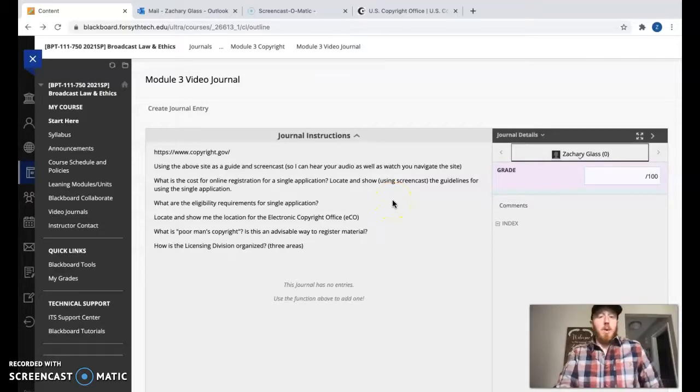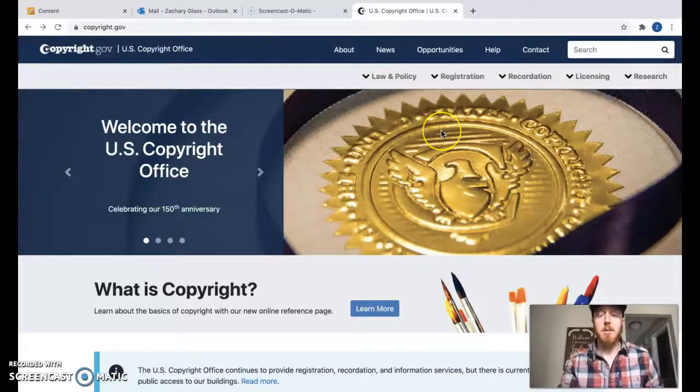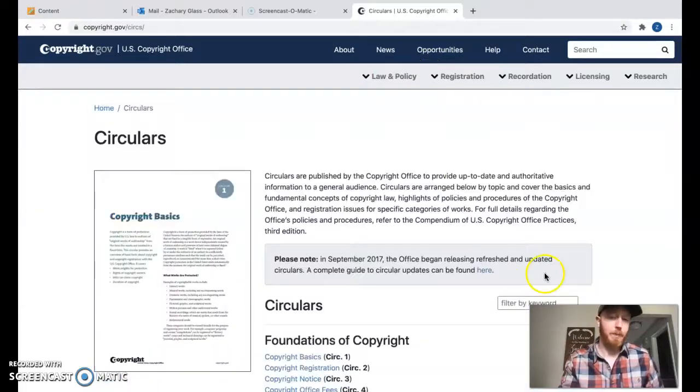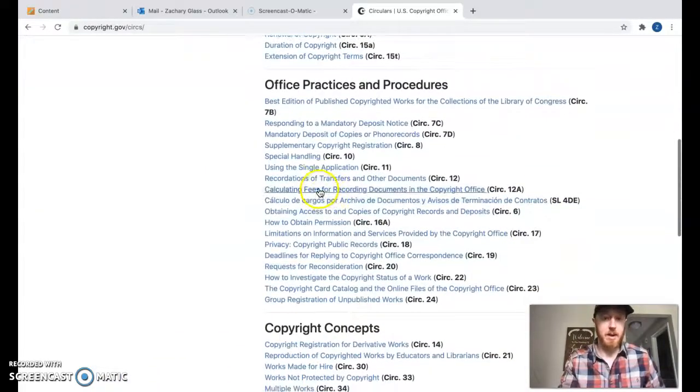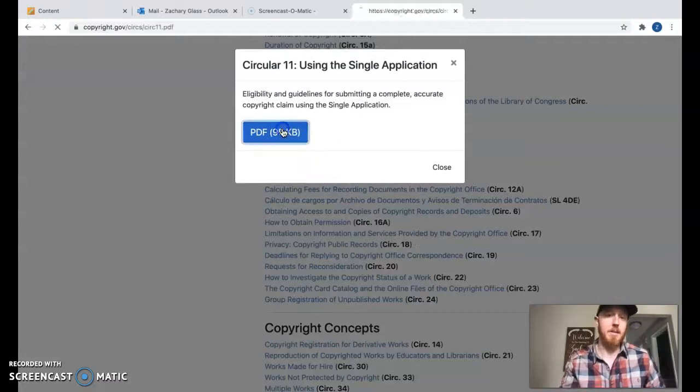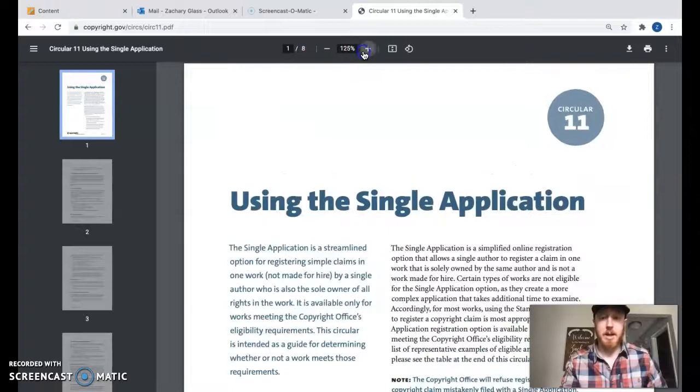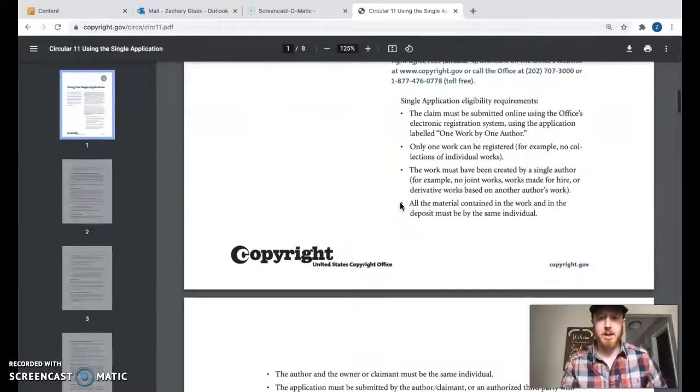What are the eligibility requirements for single application? Easy to find here. You just go up to law and policy, circulars. It's in circular 11 down here, using the single application. Click that. PDF, zoom in a bit so you can see what we're looking at here, and you get to this spot right here, single application eligibility requirements, and we'll go through those real quick.